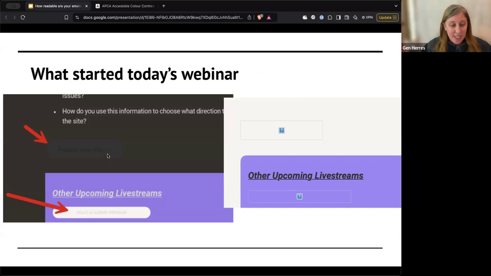So the answer is you want to make consistent and careful choices. So here we have in this example, we've got most of our email is on a white, was designed on this like cream background, and then with dark text.